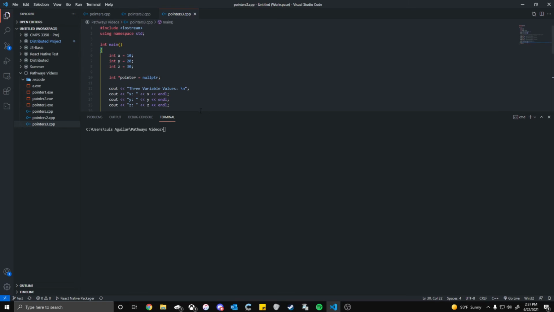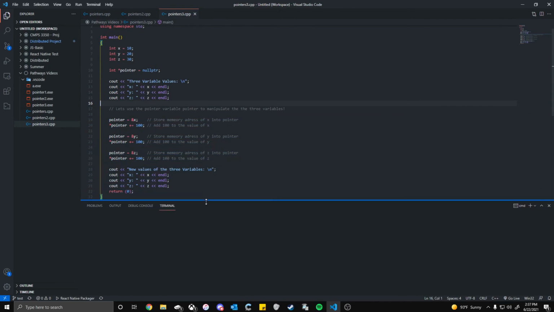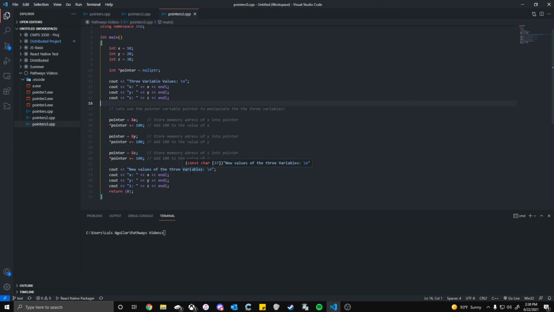But what I'm more interested in is what's below. In this code right here, let's use the pointer variable pointer to manipulate the three variables. So let's run through the code first. On line 19, we are storing the memory address of x into our pointer variable pointer. Then on line 20, we are going to add 100 to the value of x, and we are dereferencing the pointer. So now we are working with the value itself. We are not working with the address. Then we do the same for y, and we do the same for z. Then we're going to output the new contents of these variables. So let's do that, shall we?